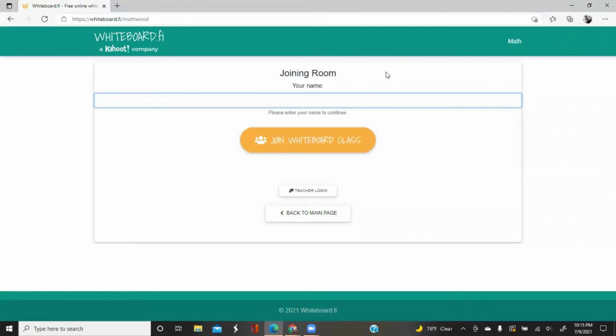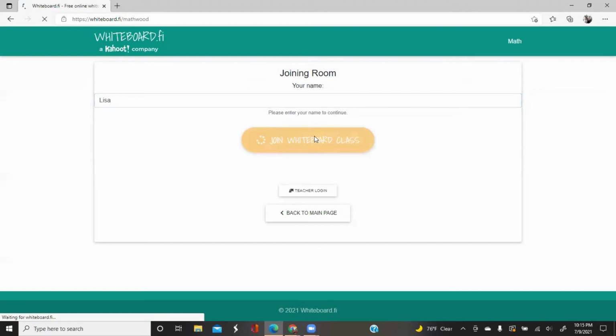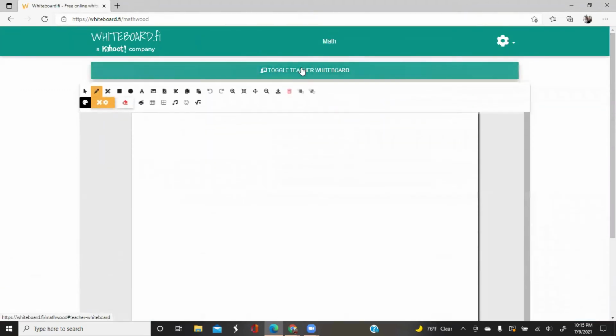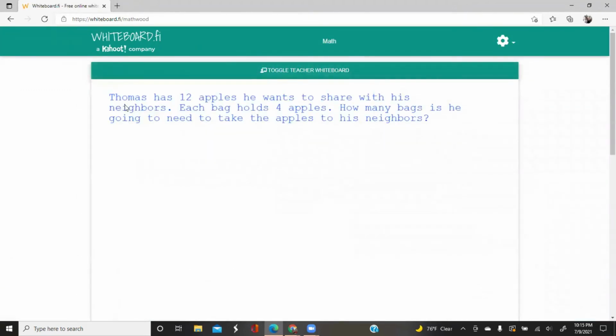All right, so your students will get to this page. They put in the URL code or they copy the QR code and they get to this page and it says, put in your name. So we'll just pretend that we are Lisa, and then they join whiteboard class. I have this button here that says toggle teacher whiteboard. So I can see what my teacher has sent to me.